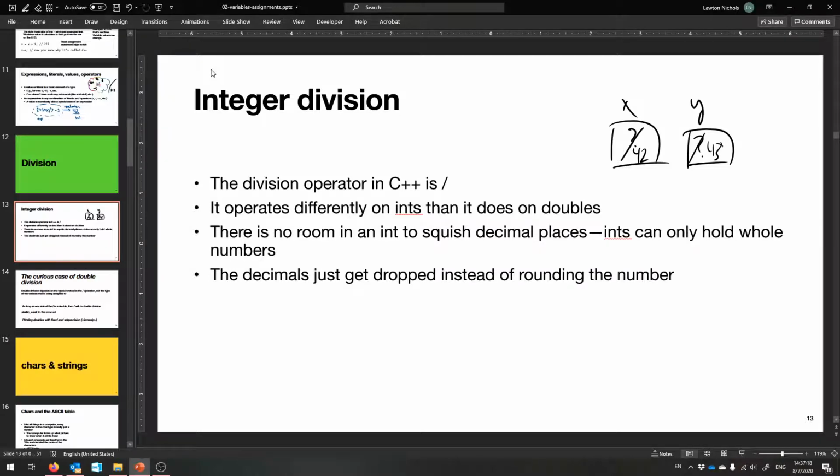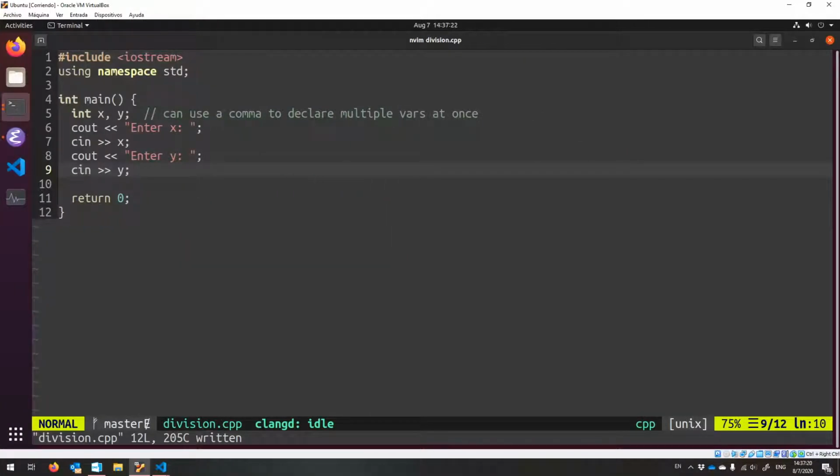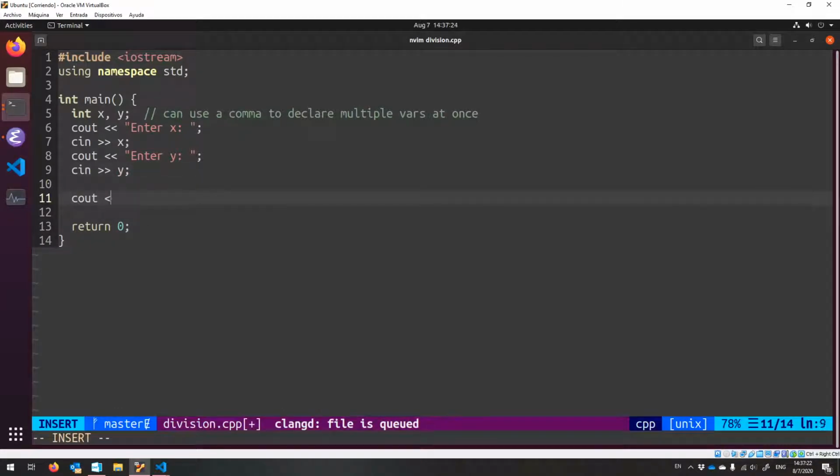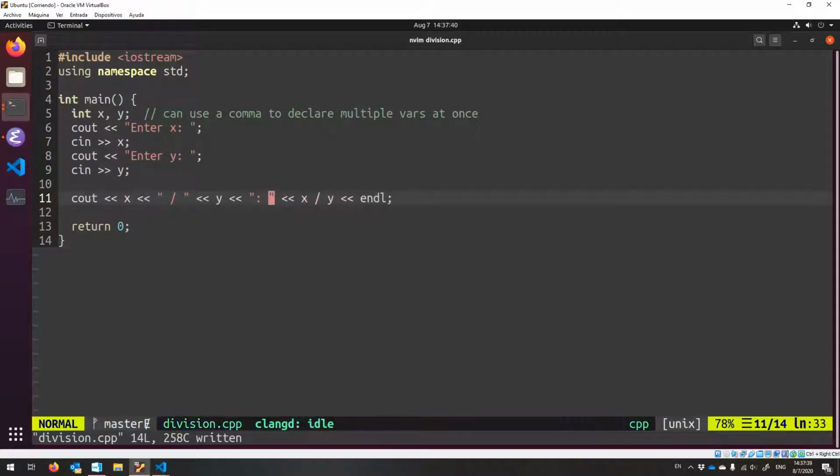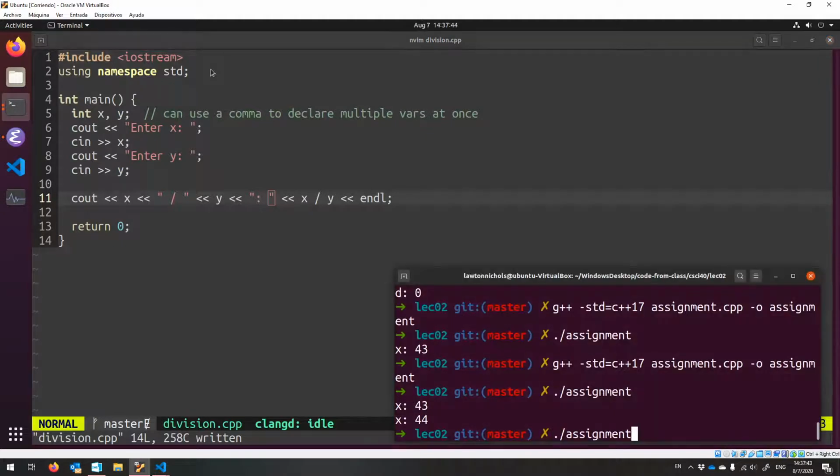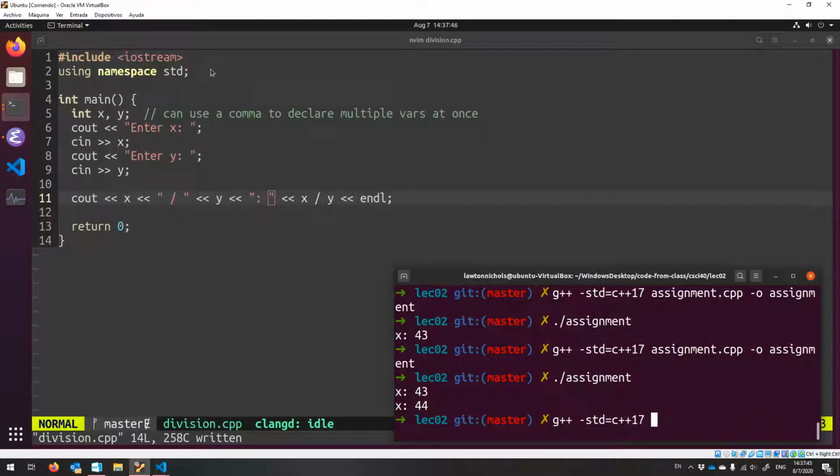Okay, so this is just a program. It's very simple. It takes two numbers, and let's have it output x divided by y. Now we can actually output x, space, the division sign, space, y, colon, space, x divided by y. You'll see how this looks, but take a guess.